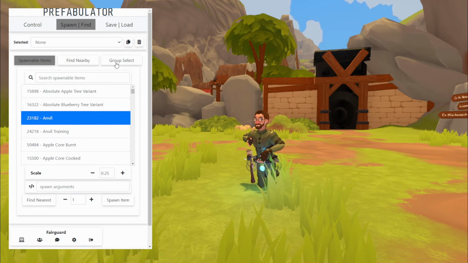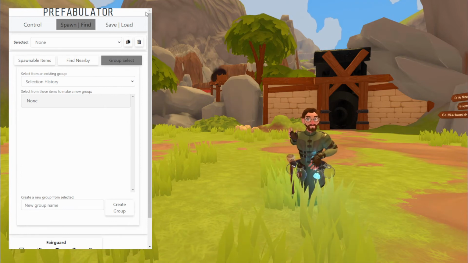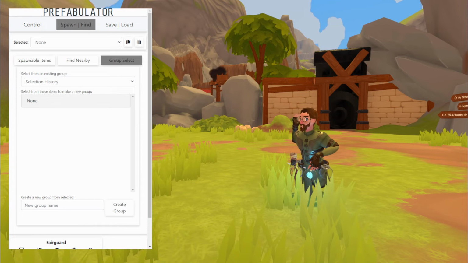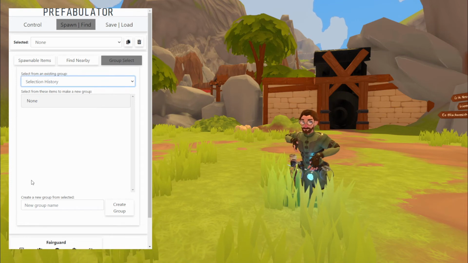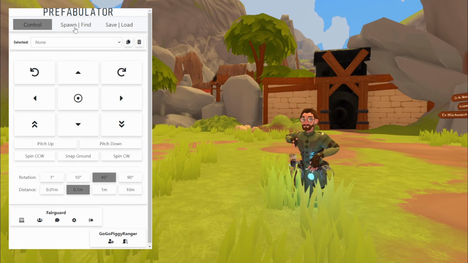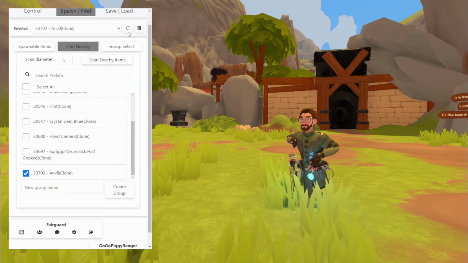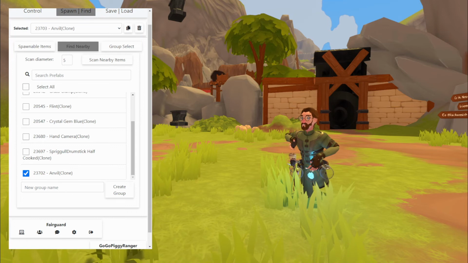Now we'll go to group selection. Group selection is where if you want to grab multiple items and move them all at the same time, so that if you have something built, like right behind us, we have that gate that I built. If we wanted to move that around, we could. So if we select from history, we don't have anything in history, but let's spawn in 2 anvils. Spawn 1, and we're going to copy. Boop, and there's 2 of them right above each other.